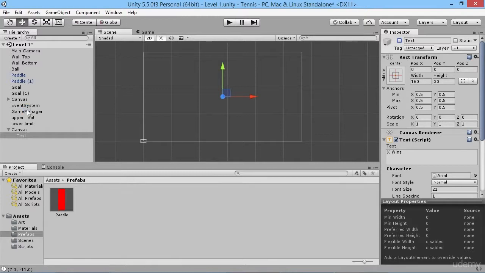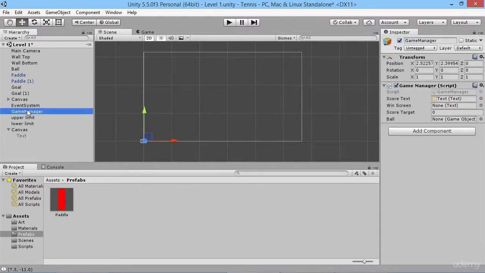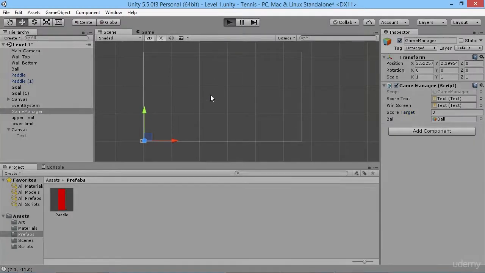Once it finishes compiling, we'll go to our game manager here. So now we have a slot for the win screen, so I'm going to drag that bit of text in there. Our score target, I'm just going to set that to be 3 for now, to keep it nice and simple. And then we're going to drag our ball into the final slot like that. And then we're going to hit play.